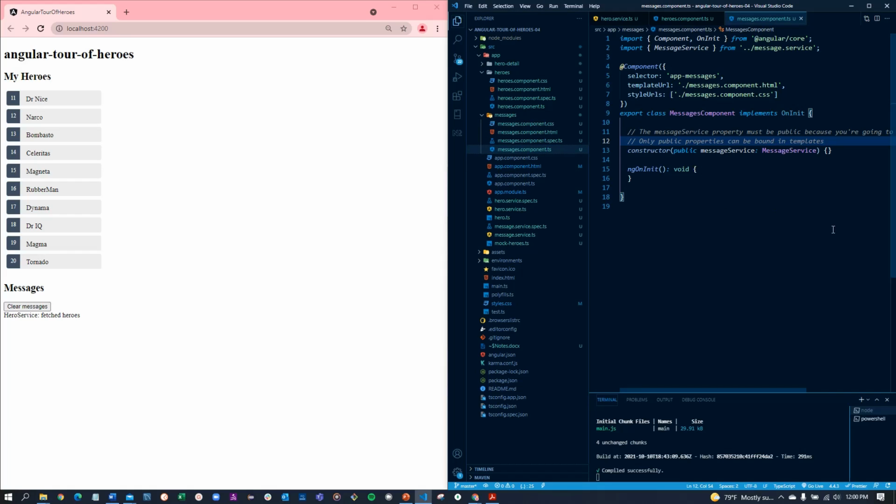We have dependency injection of the messages service. The messages service is also created in this step, and we'll look at it next. It's injected here, and it's public. So this is a public data member, and we do that because we're going to bind properties of the message service in the template. In order to do that, it has to be a public property.